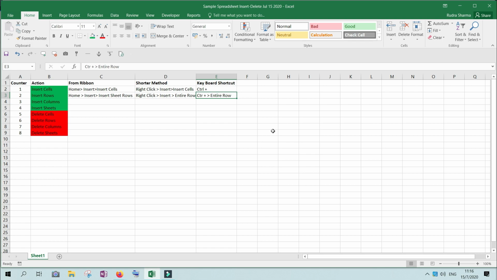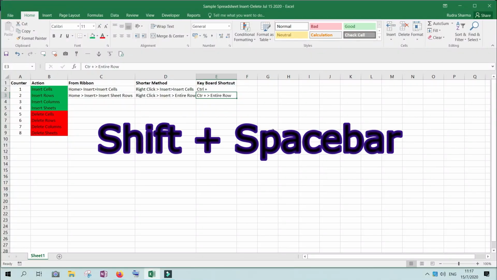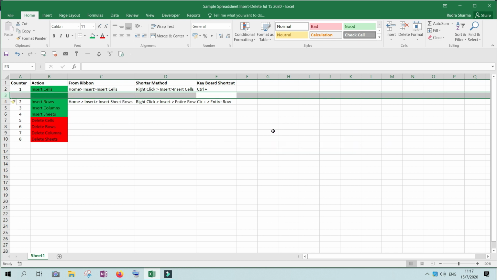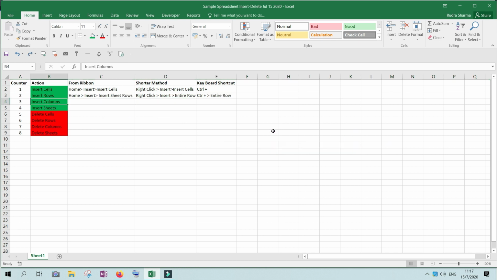Another shortcut is also there. That is, before pressing Ctrl plus, press Shift plus space and then press Ctrl plus. So this is very easy. I'll undo it. Next is insert columns.